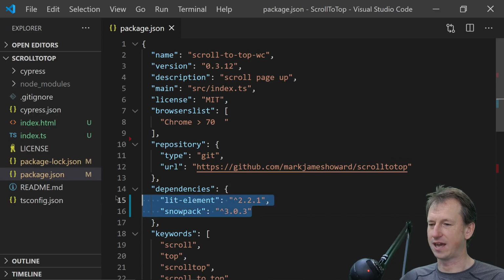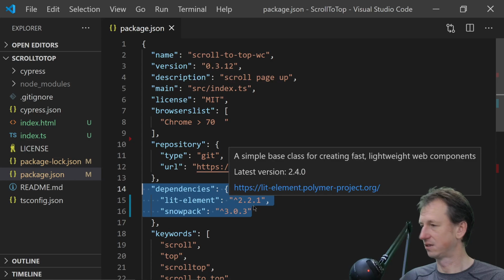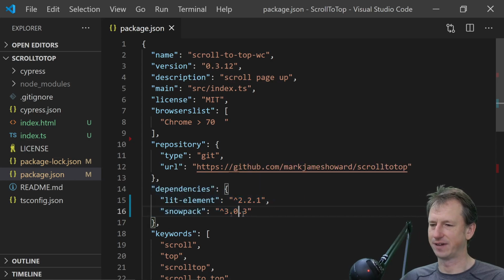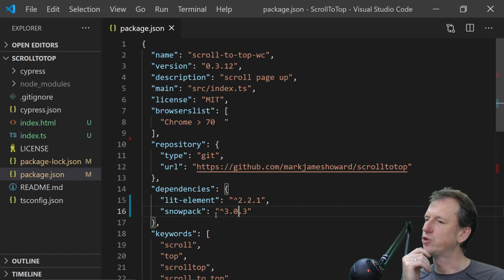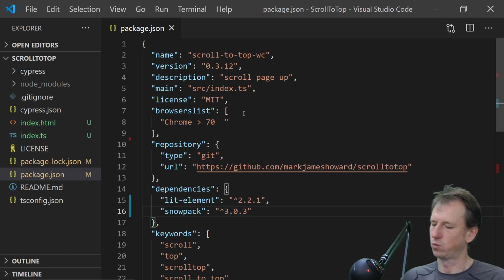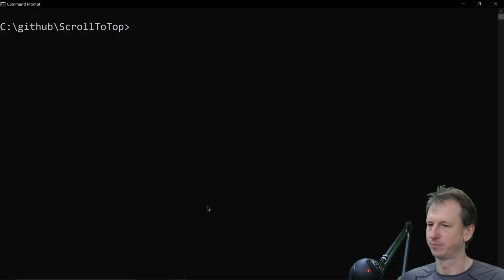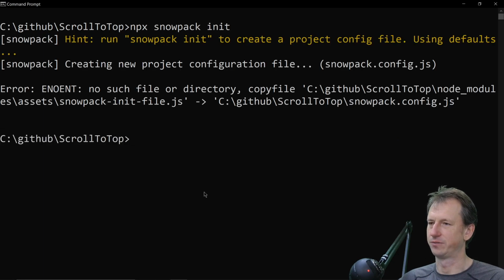Right, so yeah, in our dependencies we've now got Snowpack and version 3. So yeah, I think it was released today. I think, well, very recently in fact. Up till now I've been using the @next tag, but that is released version 3. What do we need to do now to get this working with Snowpack? I think I need to run snowpack init just to get a config file.